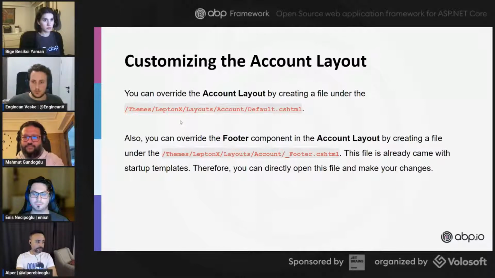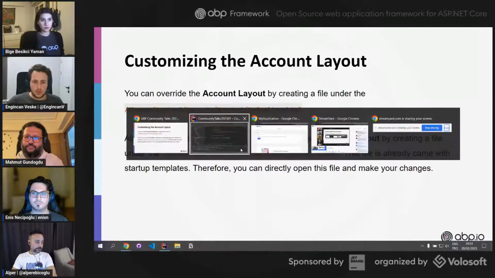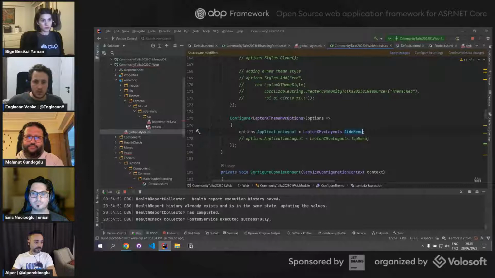So if you want to completely override it, you need to add two files under the Account folder. You will need to add default.cshtml and _footer.cshtml files. The footer component already came with startup templates, so you can directly open it and make your changes. So let's see it in code.